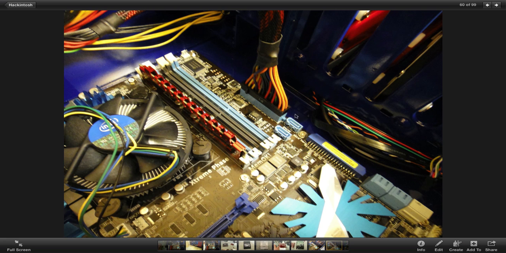Next, we're going to power up. This is the power for the motherboard. There's only 1 of these connectors on your power supply, so you can't really screw that up, so no worries there.